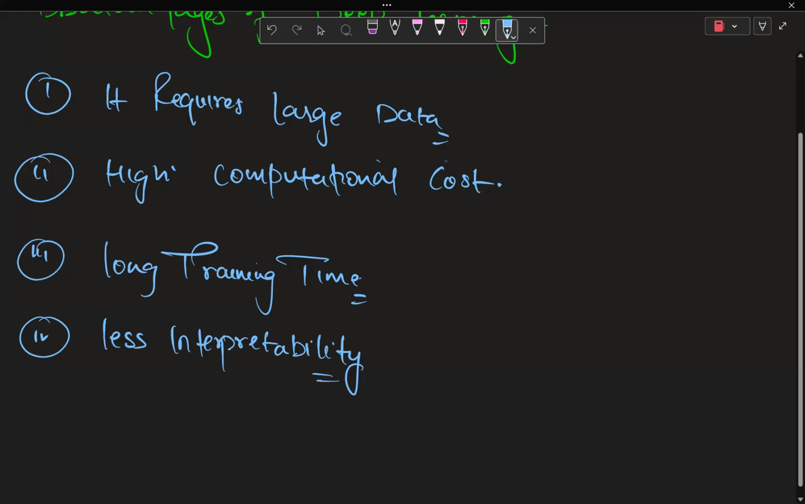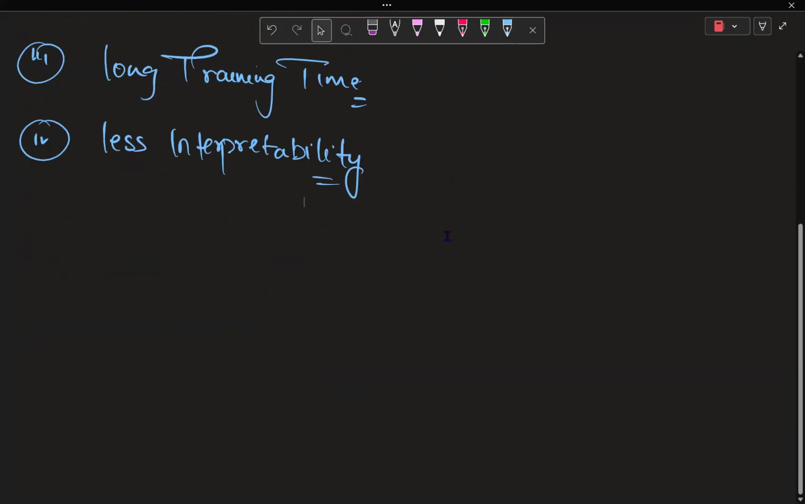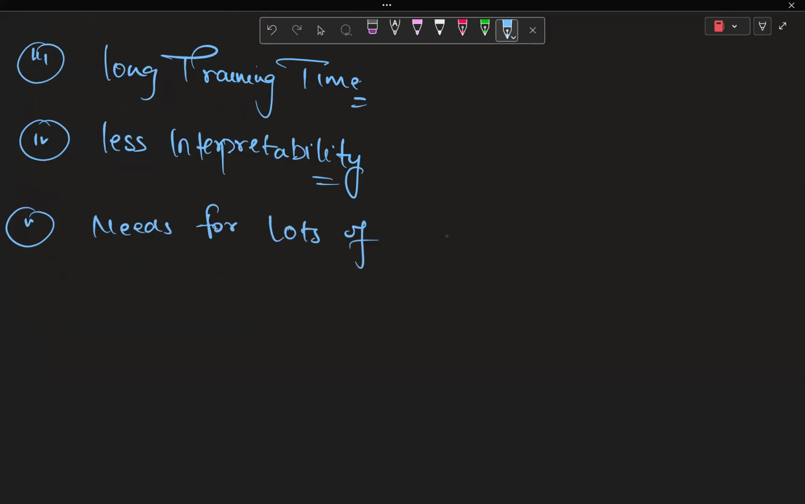Less interpretability. Now, fifth point means explainability is a bit missing. It needs lots of labeled data. Labeled data means the data which have the output. So for supervised tasks, you need a large amount of labeled data, which is often very costly and time consuming.